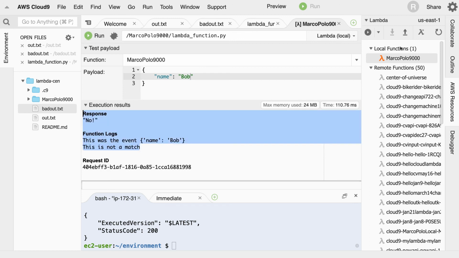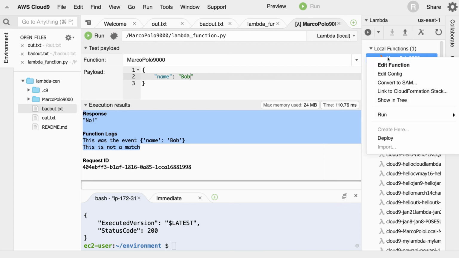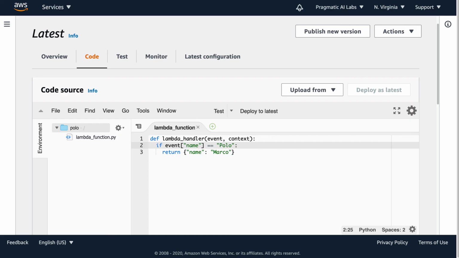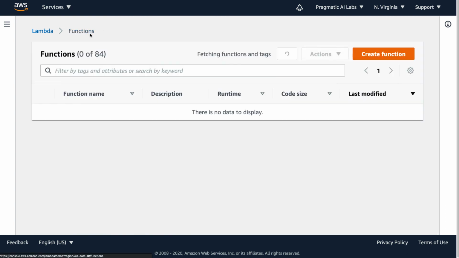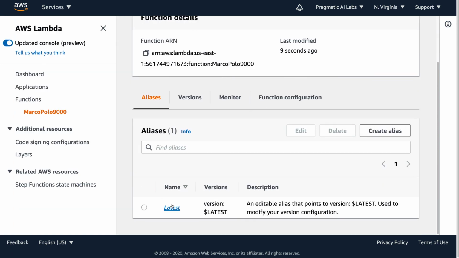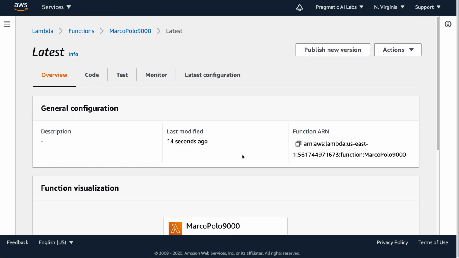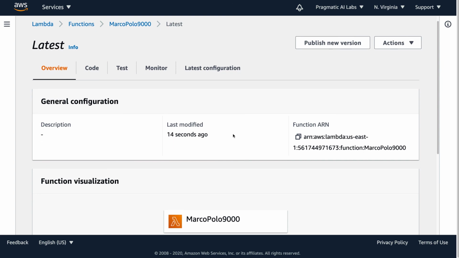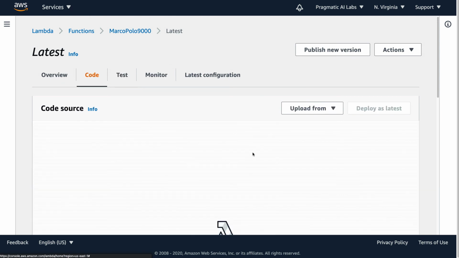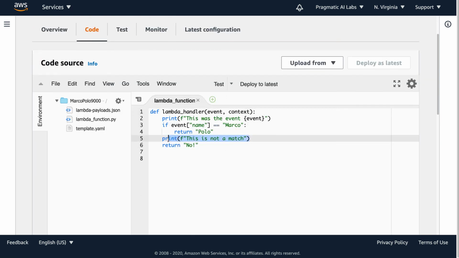And then if I want to deploy this, I can right click and do a deploy. What's awesome is that's pretty quick. Then I go back to my functions here, and here's Marco Polo 9000. Look, I just updated it 4 seconds ago. Then I can test it out, test the same piece of code if I wanted to, or even look at the code, and you'll see the code's exact. I added that code there. So really powerful development environment.